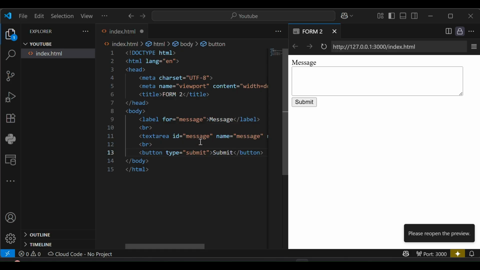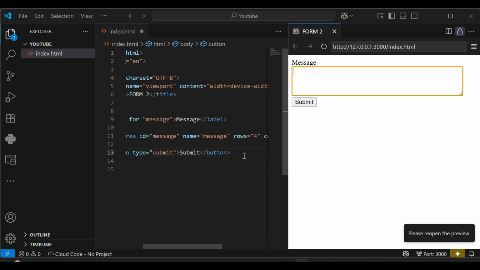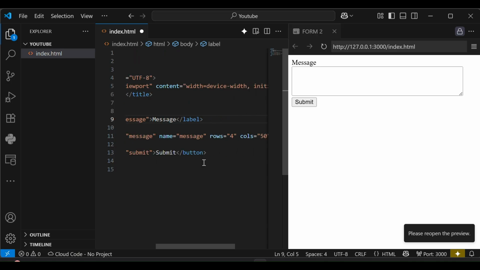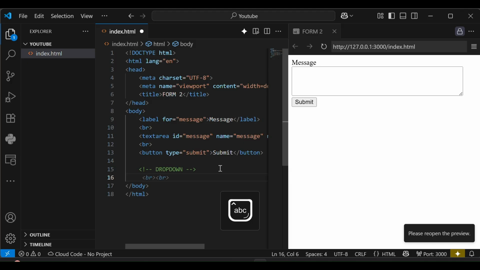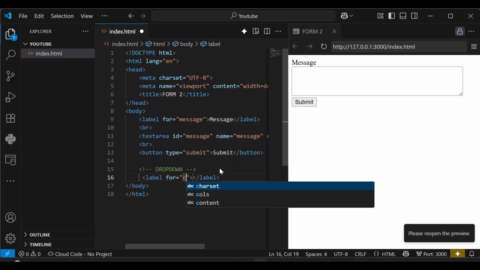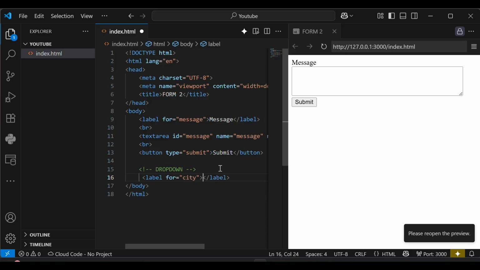Okay. So the next one is drop down. Let's see how the drop down works. So let me remove all this. Here I am creating a label, label for drop down. Let me make it a comment. Now we will understand what the drop down is. It allows the user to choose from a list. So for that we will write label, label for city, and in the label we will write choose a city.